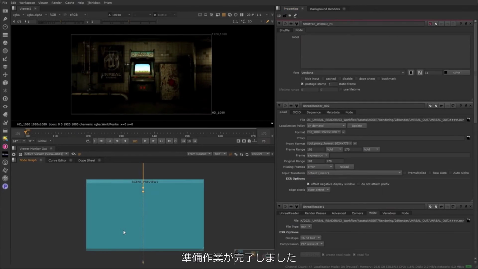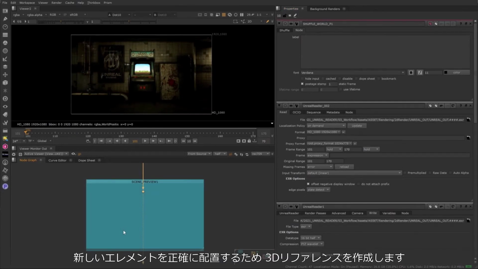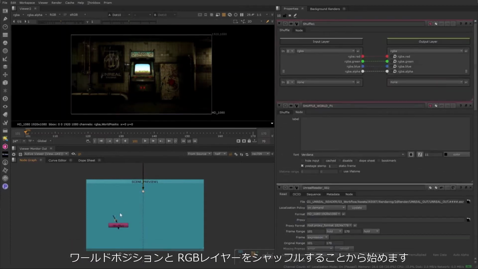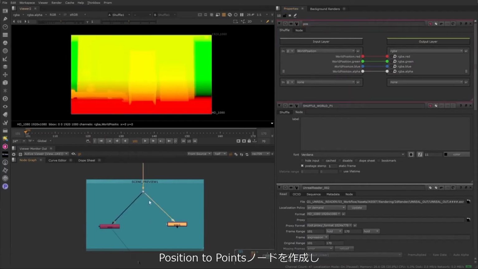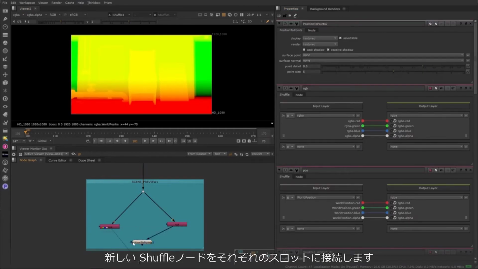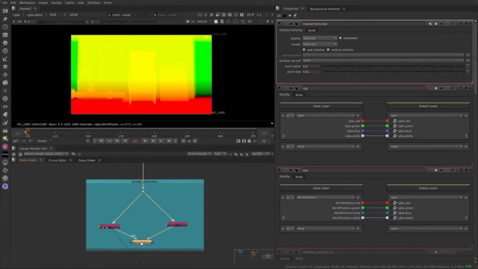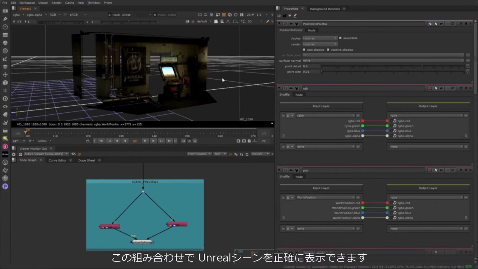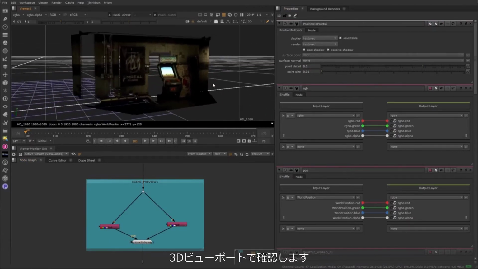Now that we have our prep work done, let's create a 3D reference representation of our scene so we can place our new element accurately. Let's start by shuffling out the world position and the RGB layers. Once done, we can create the Position to Points node and connect our new shuffle nodes to their respective slots. This combination will provide us with an accurate 3D representation of the Unreal scene in Nuke's 3D viewport.